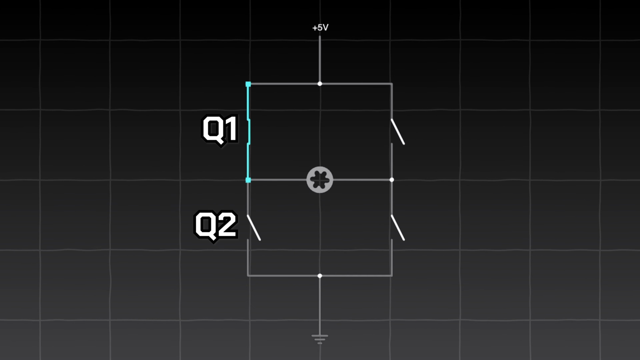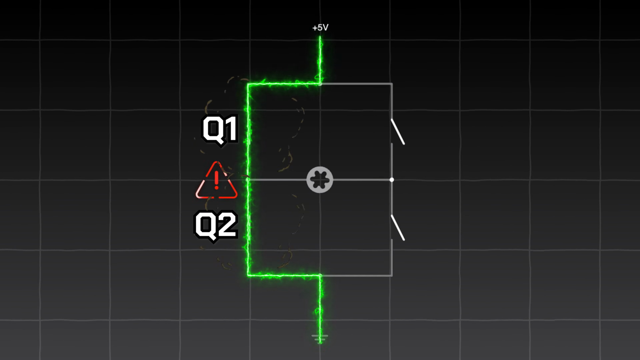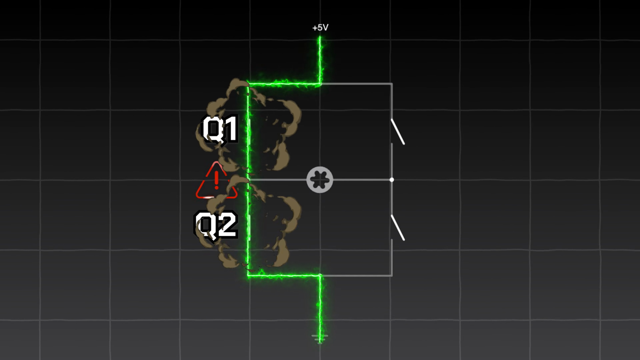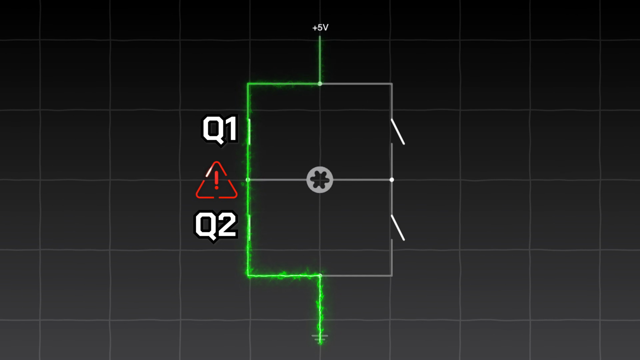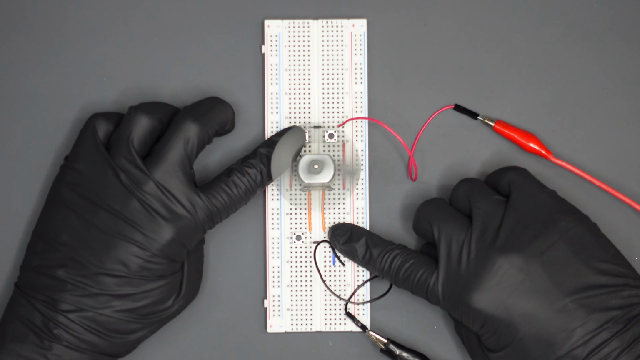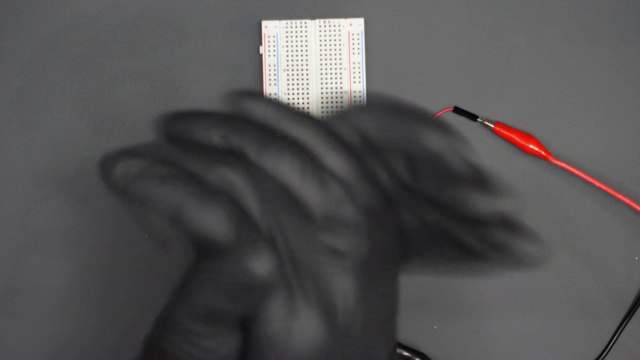Make sure not to turn Q1 and Q2 on at the same time, because you'll get a short circuit. There's a bunch of current flowing through the switches and none through the motor. The same applies to Q3 and Q4. So that's the basic concept of the H-bridge.